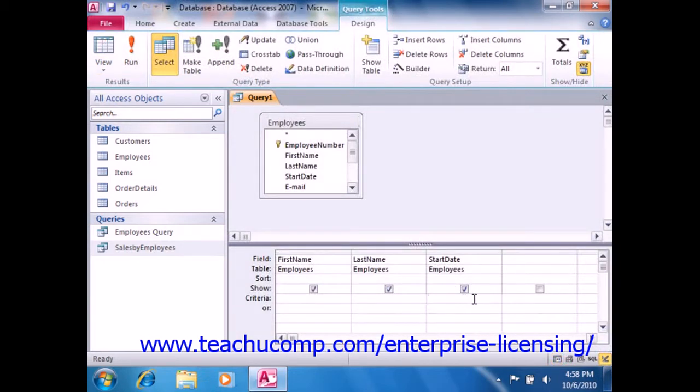You can have the greater than symbol, the greater than or equal to symbol, less than symbol, less than or equal to, equals, or the less than followed by the greater than symbol, which means does not equal.